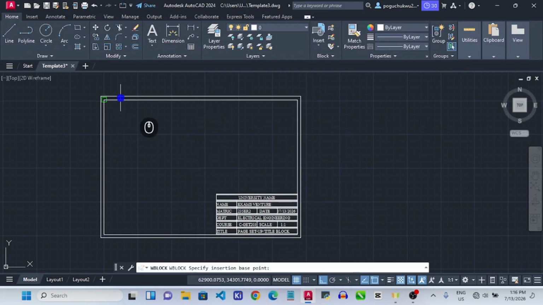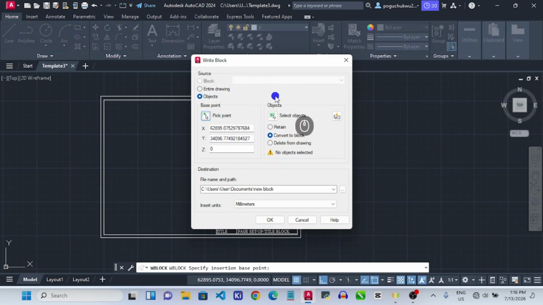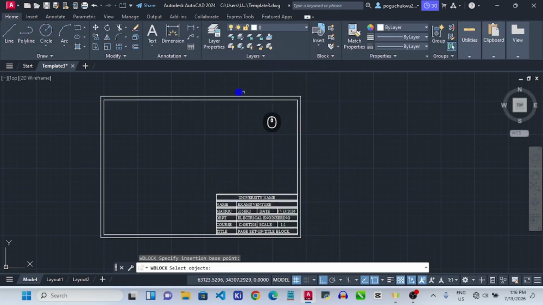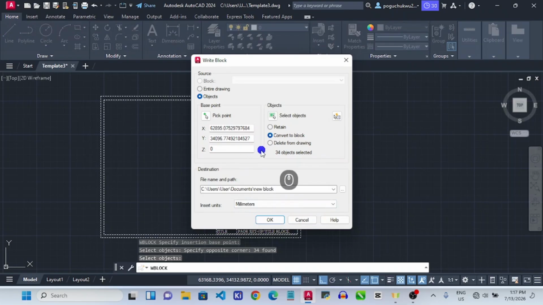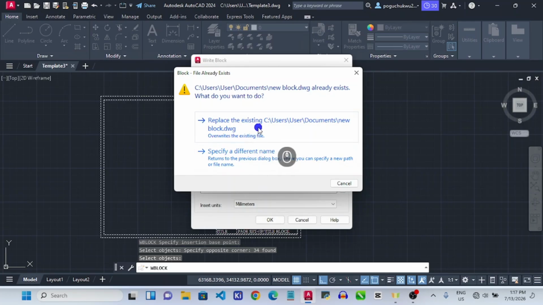Take it to this place. Click on this out of points. This is out of points. You will see it's with pop-up people. Then select objects, all of them, and press enter. Then the pop-up again. Then you use convert block, replace editing. Okay, let's go.